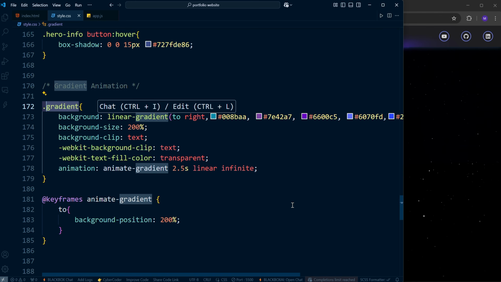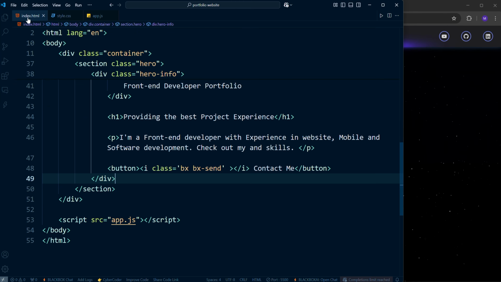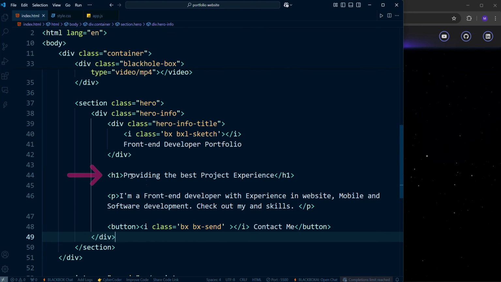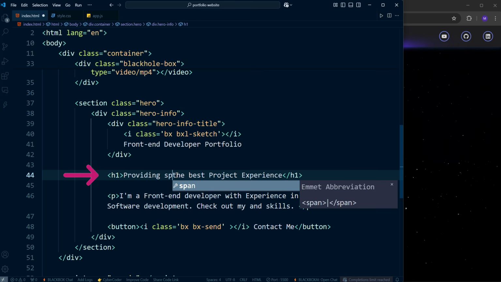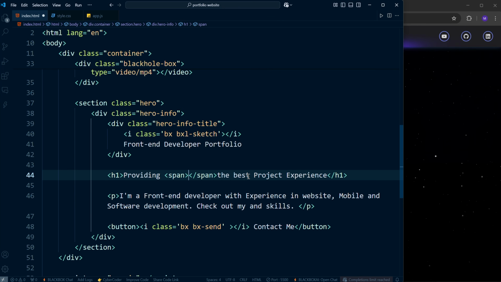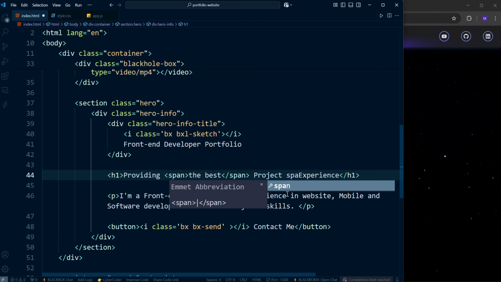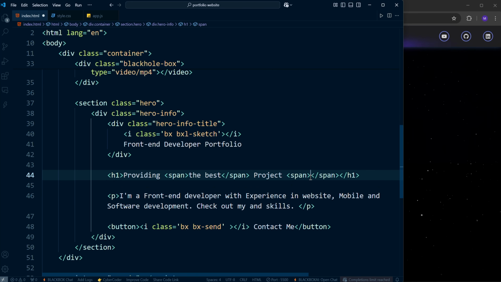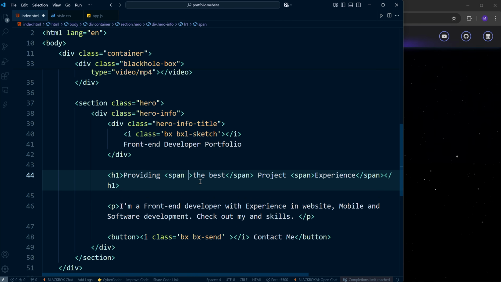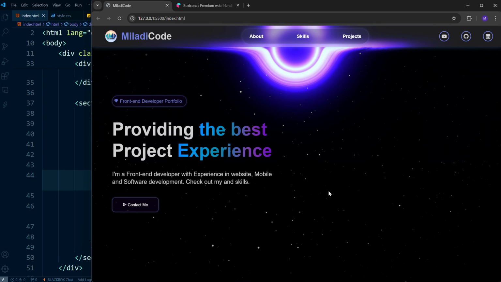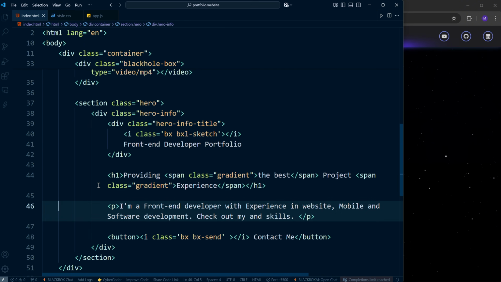To apply this effect, go back to your HTML file, locate the H1 inside the hero info section, and wrap the specific words you want animated inside a span element. Then assign the gradient class to that span. In this case, we'll apply the animation to the words "the best" and "experience". With these improvements, our hero section will now have a sleek, professional, and highly engaging design.